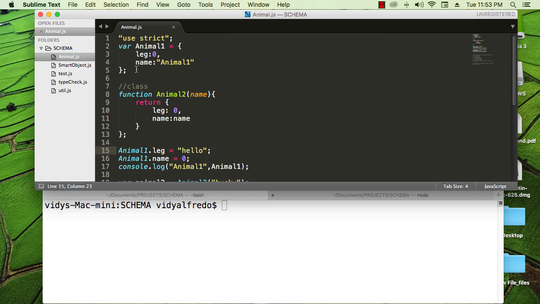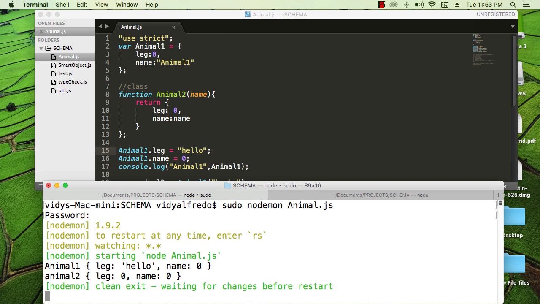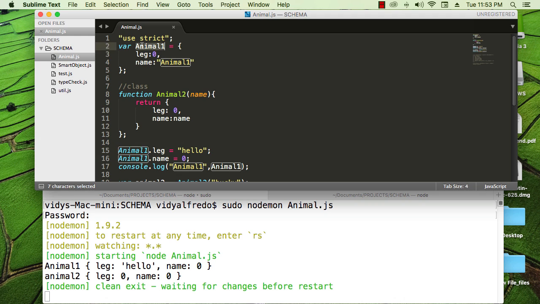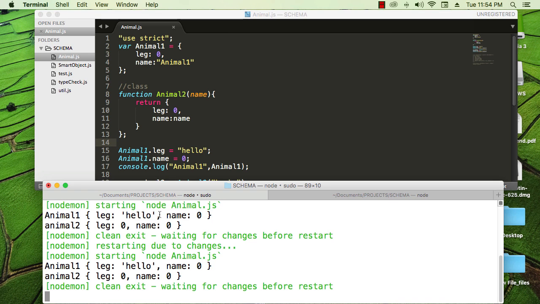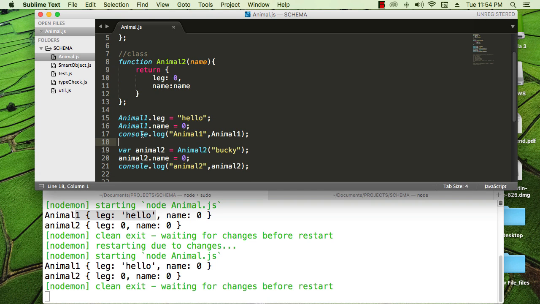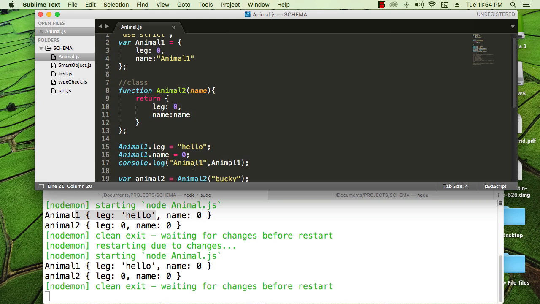For example, for this object, let me run the code. Okay, for this object, animal1, I can change the property with anything. Initially, I want the leg to be a number, but I can change it with a boolean, string, or anything. For example, I change it with a string, make it become "hello", and JavaScript just accepts it. The same goes with animal2, a class method using function. It will just accept anything, and anything goes.